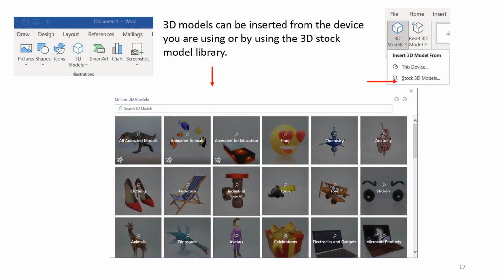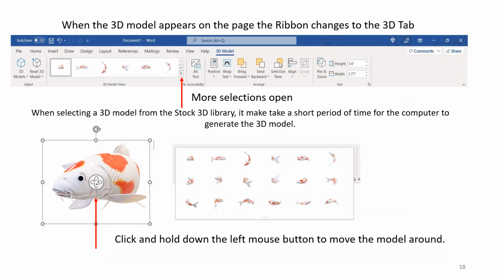3D models can be inserted from the device you are using or by using the 3D Stock Model Library. When the 3D model appears on the page, the ribbon changes to the 3D tab. More selections open. When selecting a 3D model from the stock 3D library, it may take a short period of time for the computer to generate the 3D model. Click and hold down the left mouse button to move the model around.